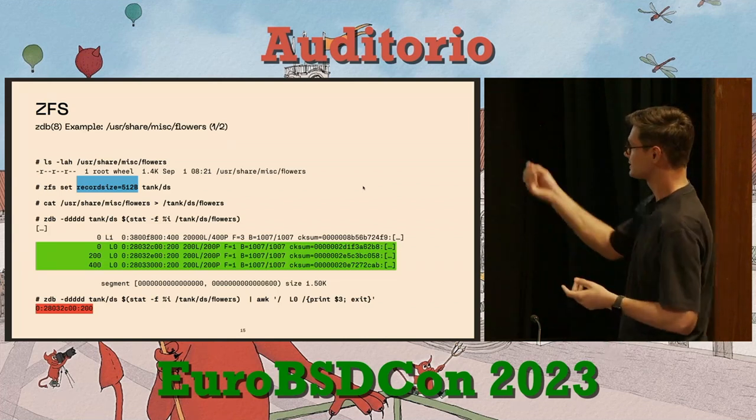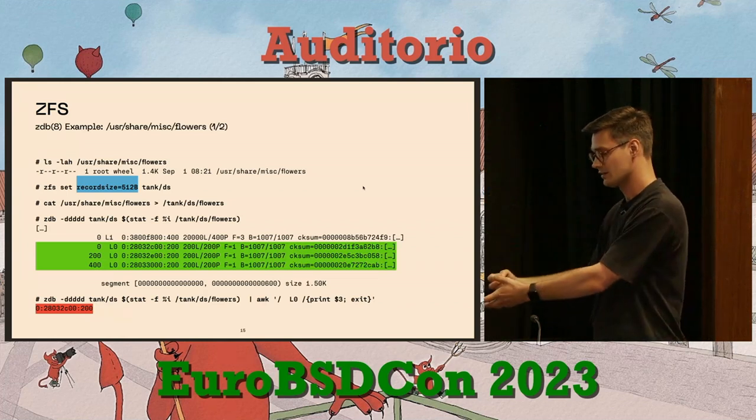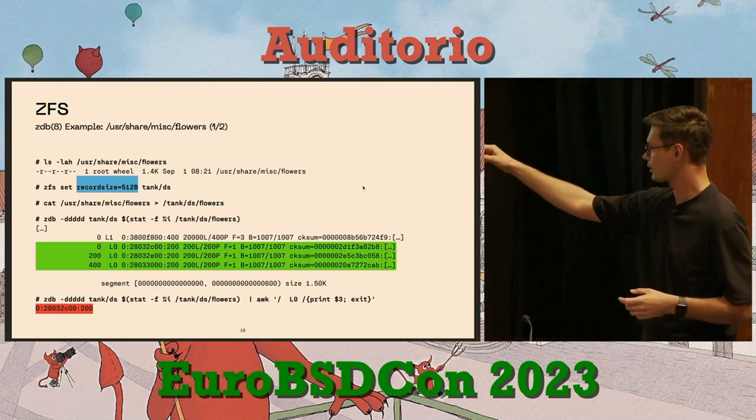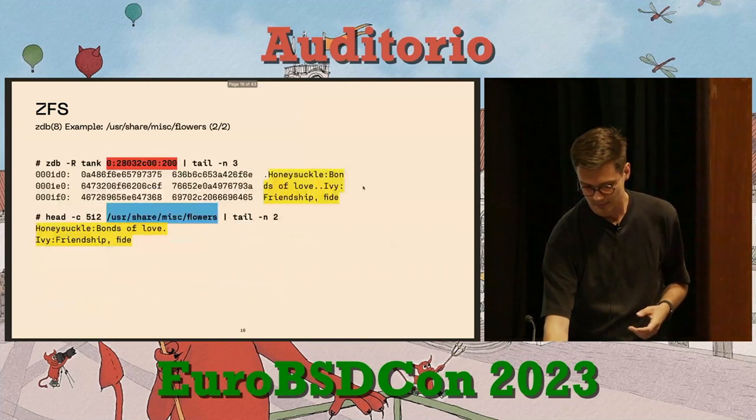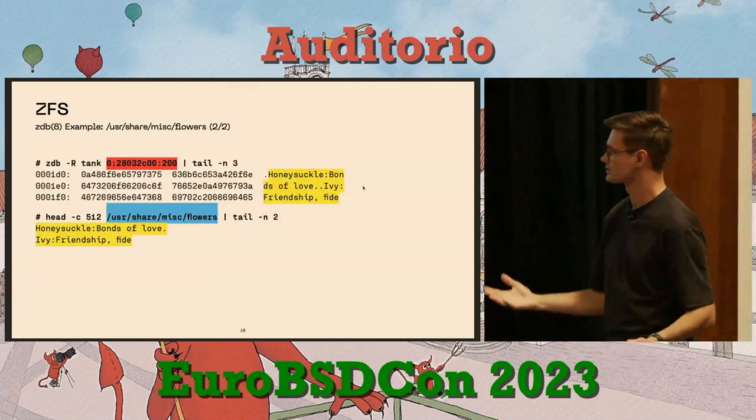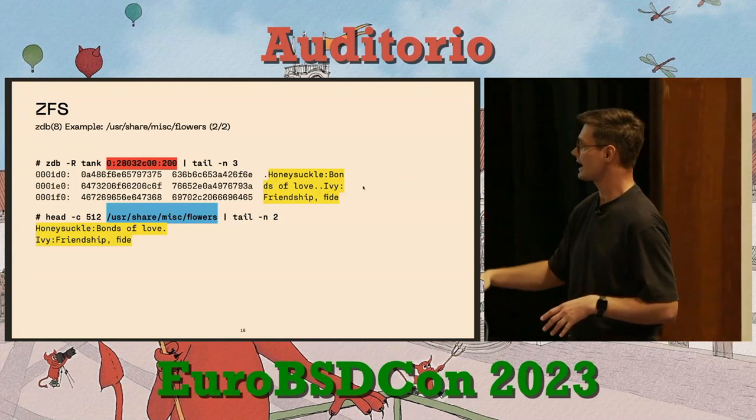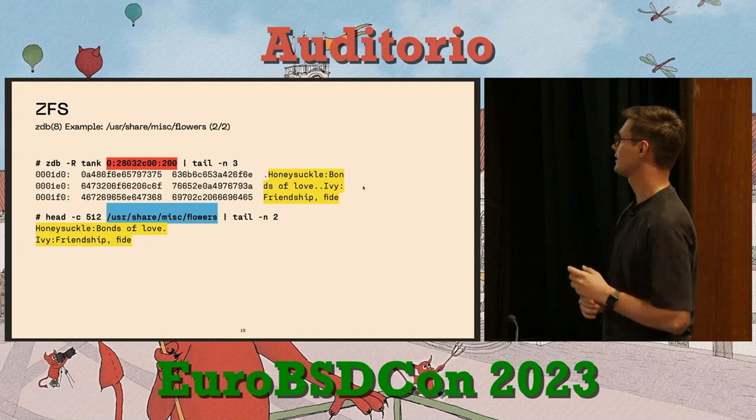So that's cool. What we can do now is use ZDB to extract the contents of this file to take a look. We use awk to parse out the exact address. And now we use ZDB again with -R. We tell it, hey, on this pool called tank, there is this address, so give the contents of this block to me.